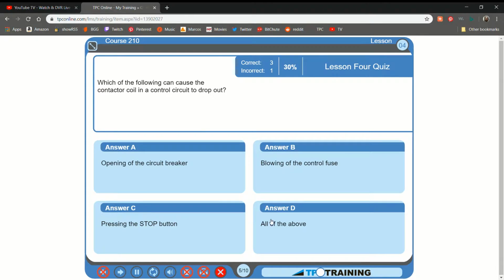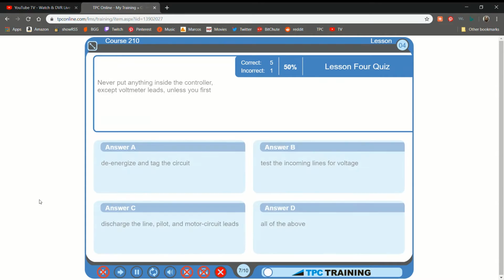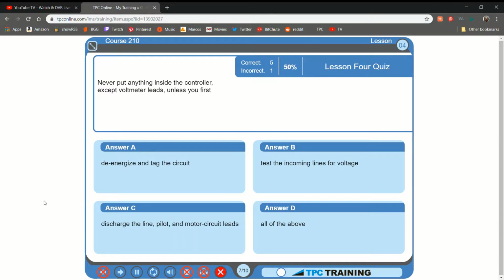Which of the following can cause the contactor coil in a control circuit to drop out? A. Opening of the circuit. That is correct. What should you do first when you arrive to troubleshoot a defective machine? A. Press the. That is correct. Never put anything inside the controller except voltmeter leads, unless you first. That is correct.